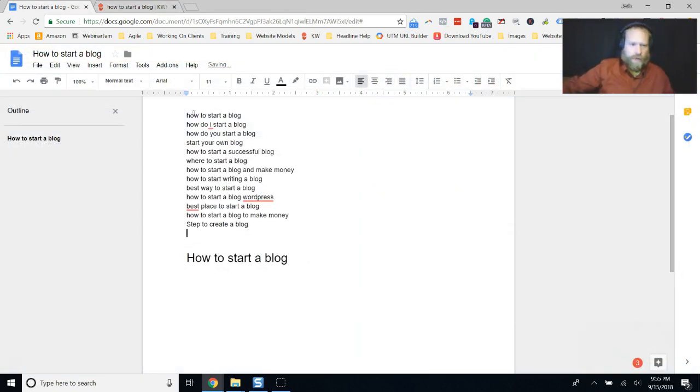Okay, so I got my primary keyword, which is step 1. I got other relevant keywords, and we're going to start our outline from these. So how to start a blog is going to be the title of my blog post. And I might probably add some words at the beginning or the end to make it more clickable. We'll get into that a little bit later. Start your own blog, how to start a successful blog. Let's grab that.